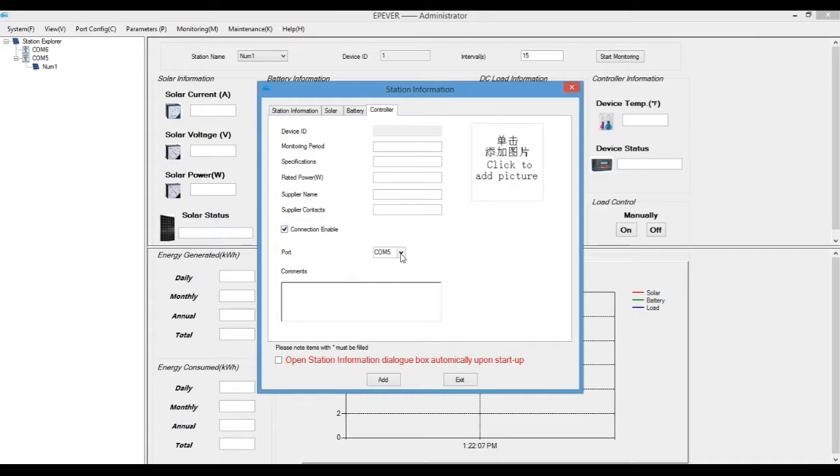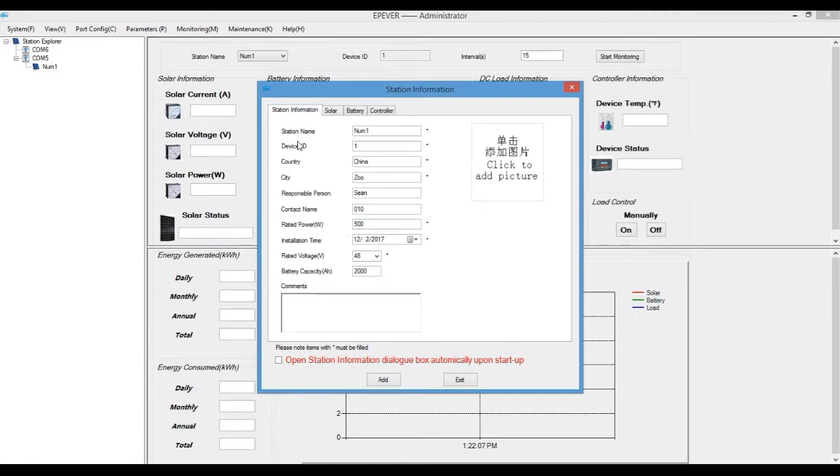On the port, you're going to change that to COM 6. Then you're going to go to station information. The station name says number 1. We're going to change that 1 to a 2. You can call it anything you want, as long as it's not the same as your other one. And the device ID is number 2.